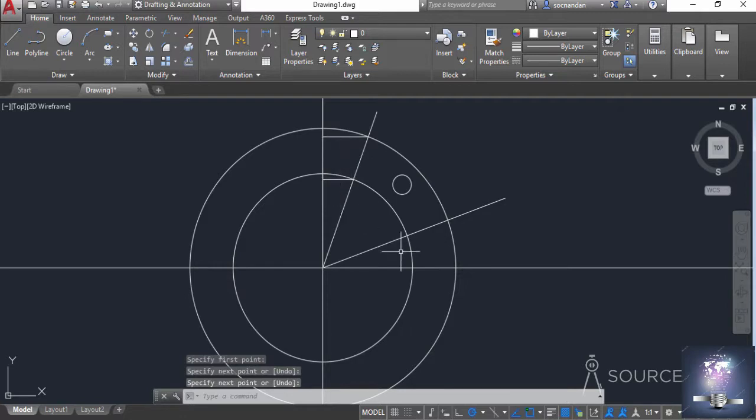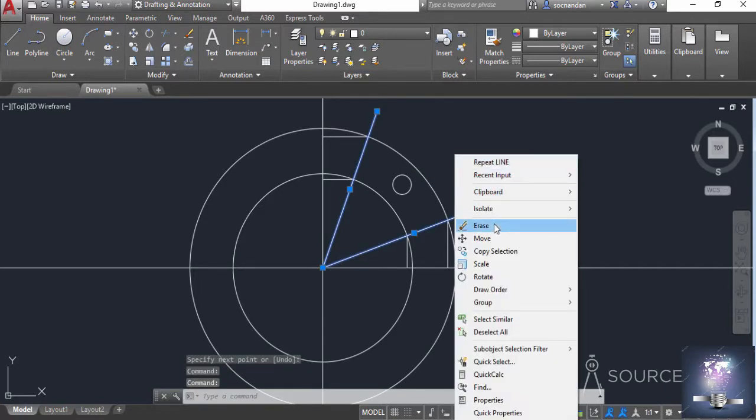Now repeat the same process for this part of the geometry. So press enter, click on this intersection point and on this, then press enter again, click on this intersection point and on this intersection point. Now we can remove all the extra portion of the geometry, and for that first we need to remove these two lines which are not required.